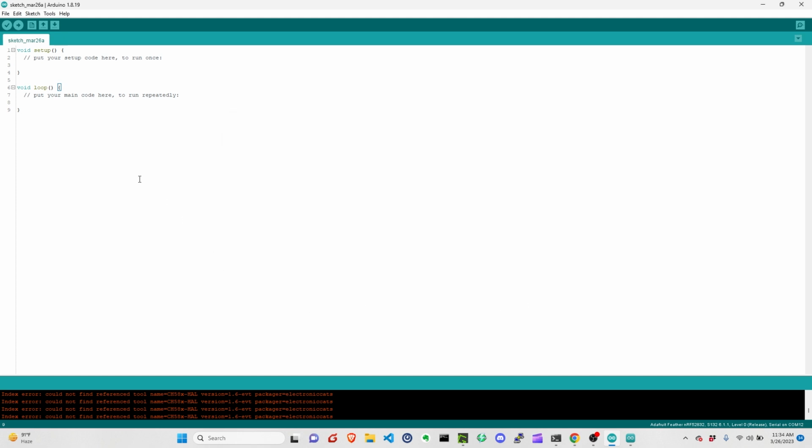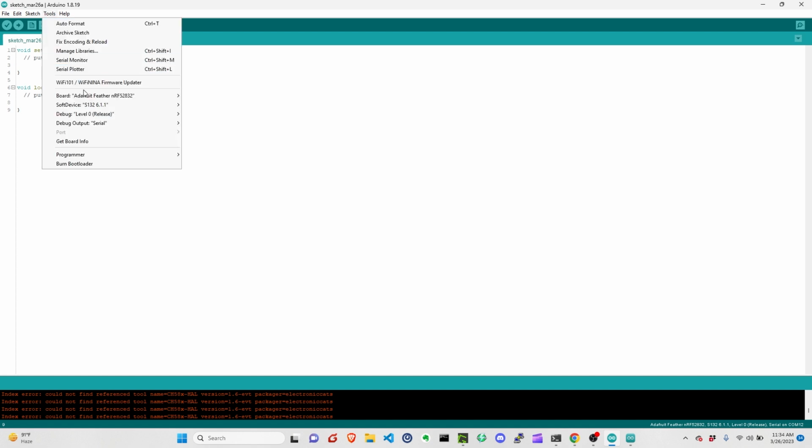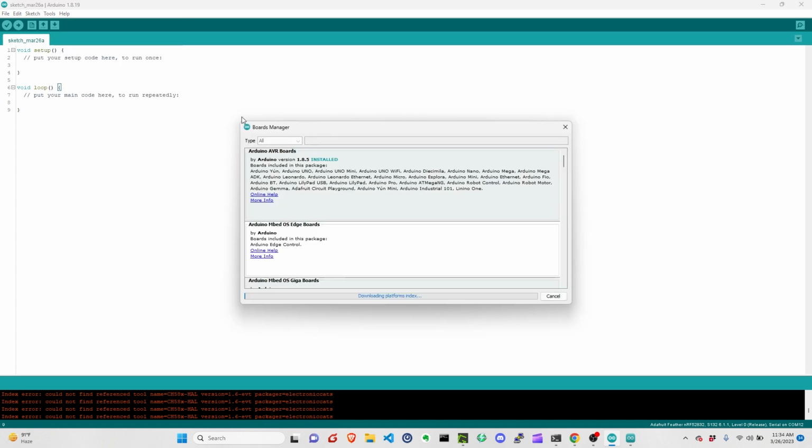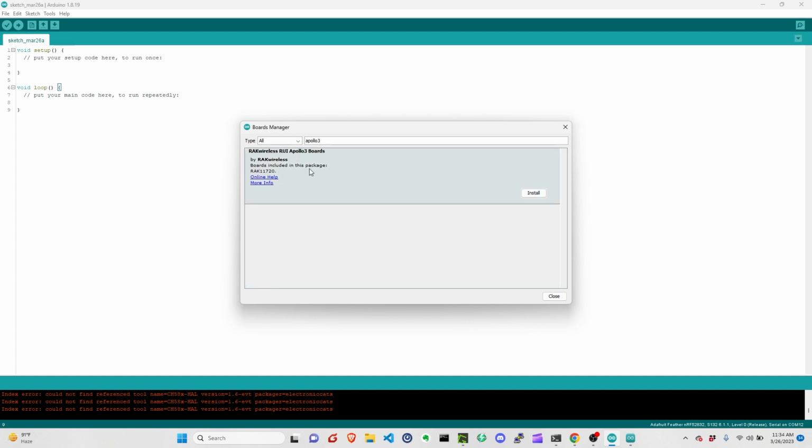At this point, the Arduino IDE can now look and search the Apollo 3 board. So we can now click on Tools, Boards. Then we just need to go on Board Manager. Once we're here in the Board Manager, we need to look or search for the Apollo 3. So we can click here on the search tool or the filter, Apollo 3. Then it will show here and then we can click install.